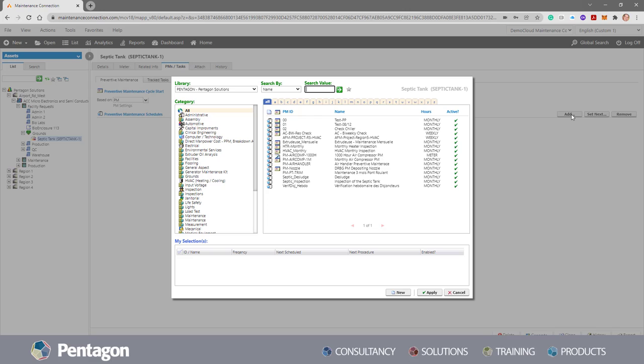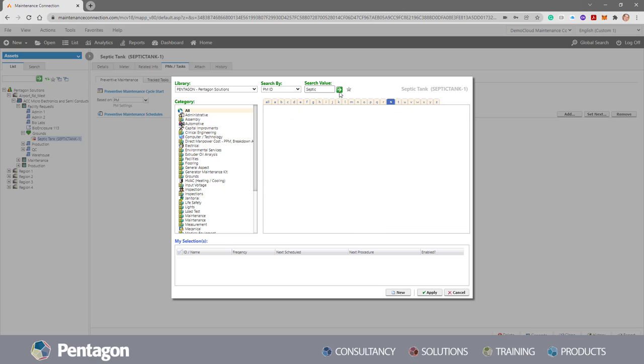So I'm going to add my PM tasks in, but I'm going to do a search to see what's available in my lists. We're going to do a search based on septic tanks. So I do a quick search. I can see there's two PM tasks in there.